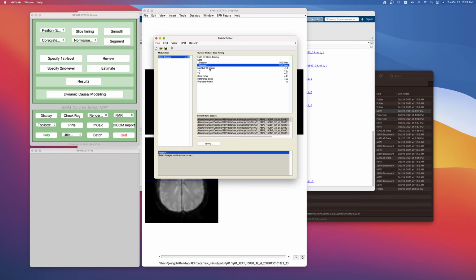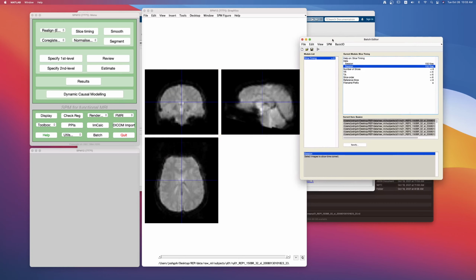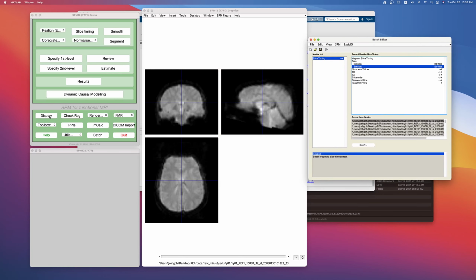Next, I want to specify the number of slices, the TR and TA and slice order, information that SPM needs in order to do the slice timing interpolation, which we explained in class, right? All right, so how do we know how many slices there are in the images? Well, remember we had the ability to look at some details in the header information by using SPM display, right? So let's go and do that if you forgot.